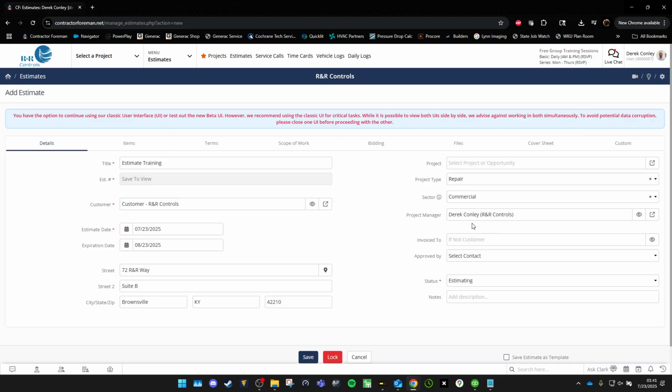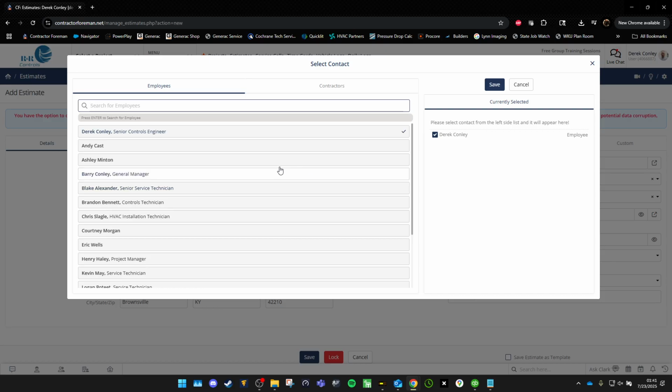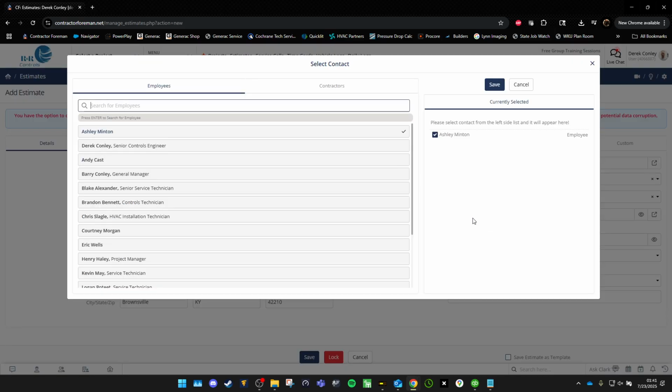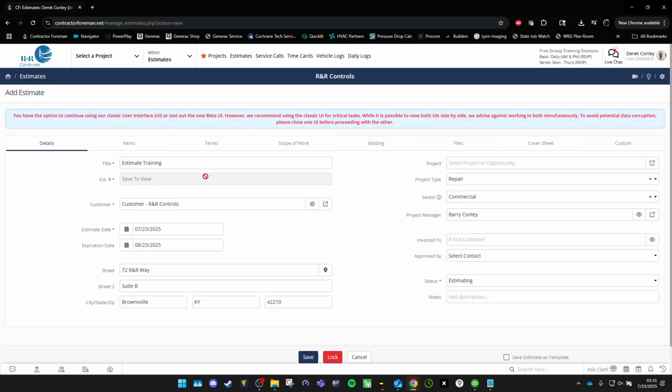Project manager. Now, if you're creating an estimate for a job that you are estimating, you're going to be the project manager. If you are creating an estimate for somebody, they are your project manager. So let's say Ashley is creating an estimate for Barry. She's going to be listed as the project manager. Ashley would need to come in and change the project manager to Barry.